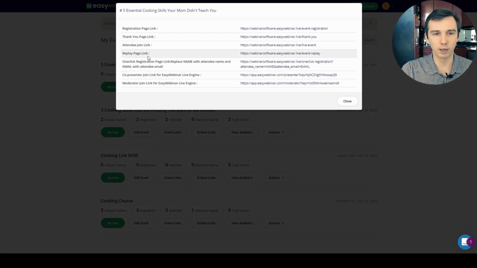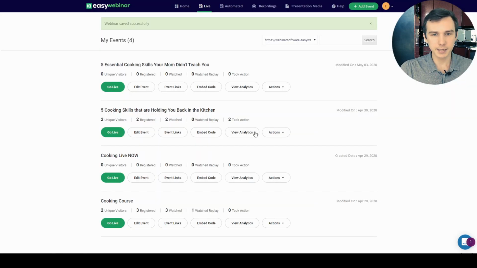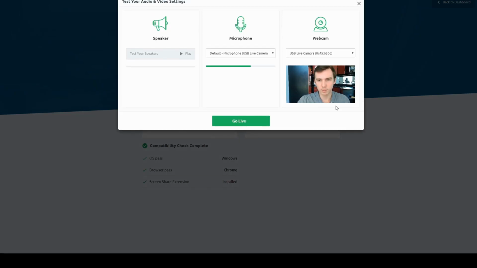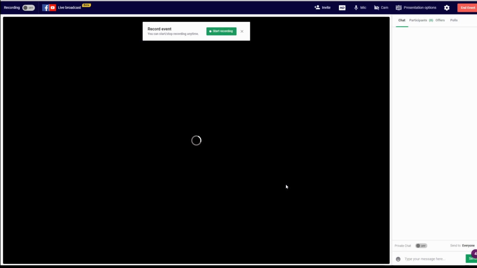Now, I'm done with the webinar setup, and after I save and exit, I will have a window with all my webinar links that I can use. And I can access the links under event links. Now, right before I enter the live room, I will have this small compatibility check and I can choose my devices. So I've entered into the live webinar room.